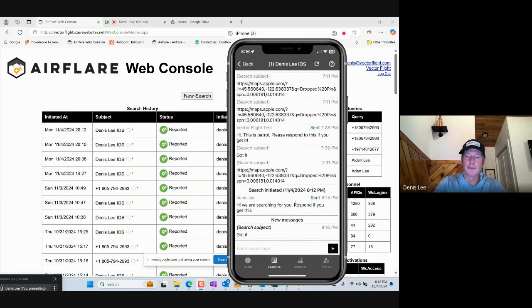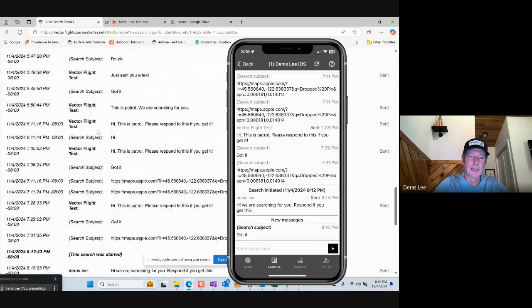hi, we are searching for you. Respond if you get this. The subject said, got it. Okay, so you can pop a message over to them via text also to let them know that they are the subject of a search and provide your phone number or whatever you want to do. Okay, and for the sake of completeness, what your dispatcher sees is essentially the same thing.